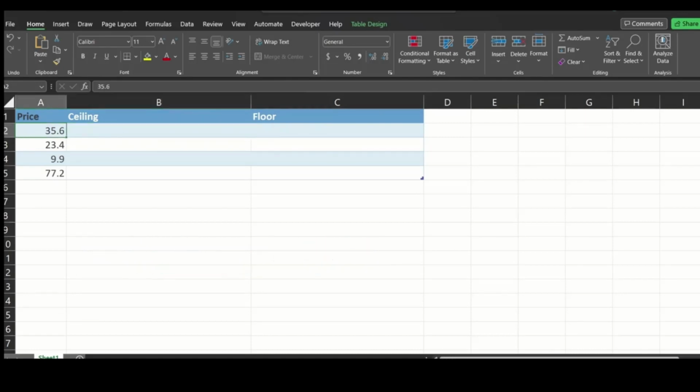So if we want to round it up to a multiple of 5, this will become 40. If we want to round it up to a multiple of 3, then it will become 36. So ceiling is basically whatever is the next multiple of the number that we want.